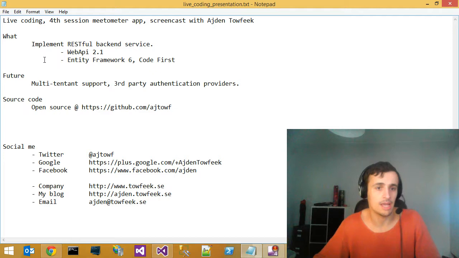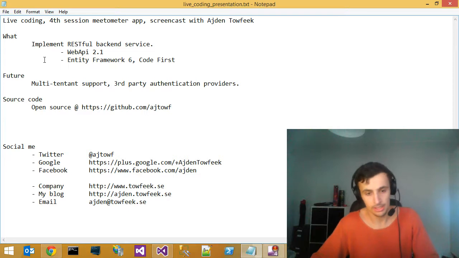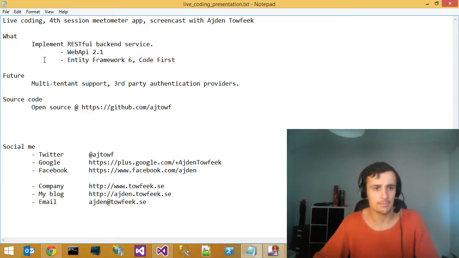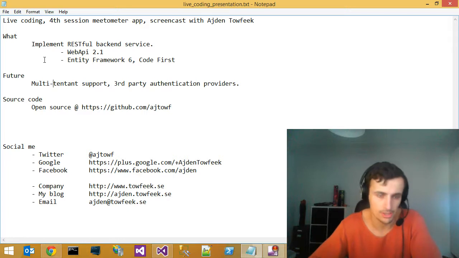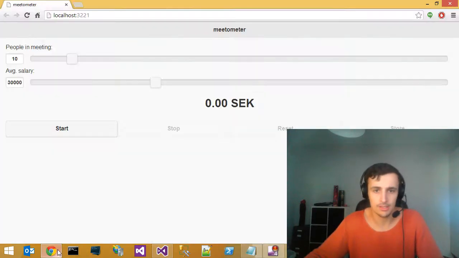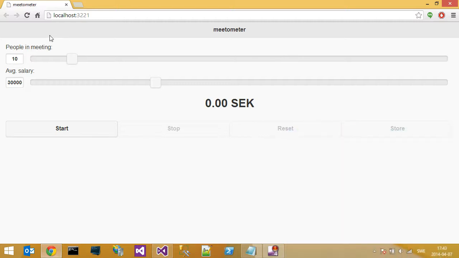Hopefully, after this session, we'll have a fully working RESTful backend service using WebAPI 2.1 and Entity Framework 6 code first for SQL storage. And since I don't have that much time, I'm going to leave the multi-tenant support and third-party authentication providers for the next session. So we're going to have one account and sync that with a database. So let's not waste any more time and jump right into it.